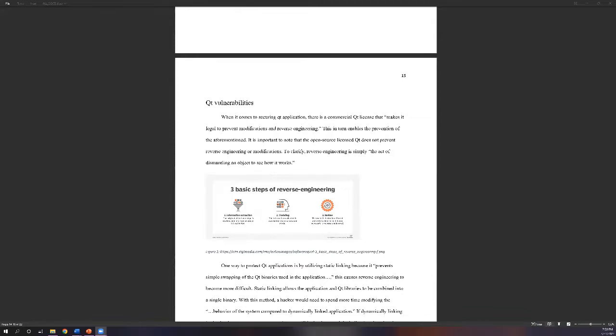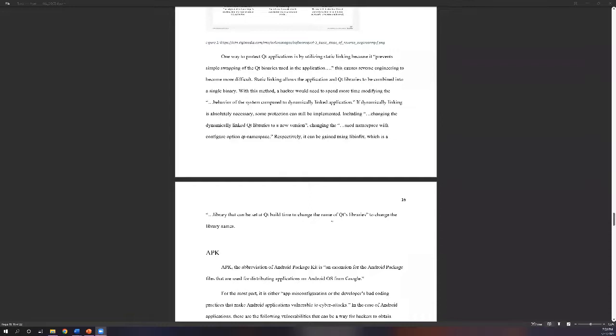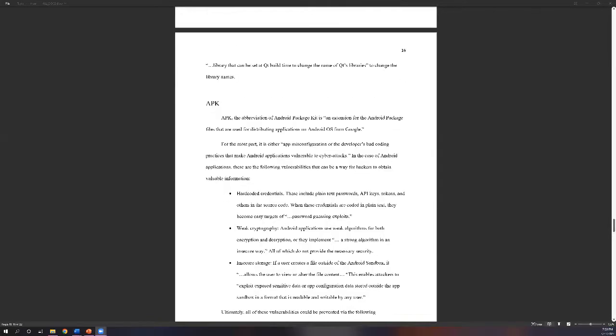And one way to protect the applications from this is by utilizing static linking, which just prevents the simple swapping of Qt binaries used in the application, which then causes reverse engineering to become even more difficult. So with static linking, the application and the Qt libraries are combined into a single binary, and if a hacker would want to hack this for any reason, they would have a harder time compared to the dynamic linked application.